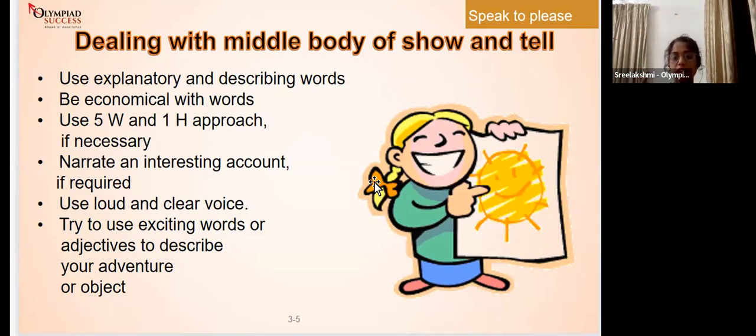Now, not everything has to be said at the same pace. Some things can be said with a greater pitch of tone and something at a lower pitch of tone. So use the voice accordingly while conveying anything. Try to use exciting words or adjectives to describe your adventure or object. Now, this one we already stated: by using descriptive words, which fall under the category of adjectives, right? So you can use a wide range of adjectives, words which you already know or are familiar with, in your speech to make it more exciting.